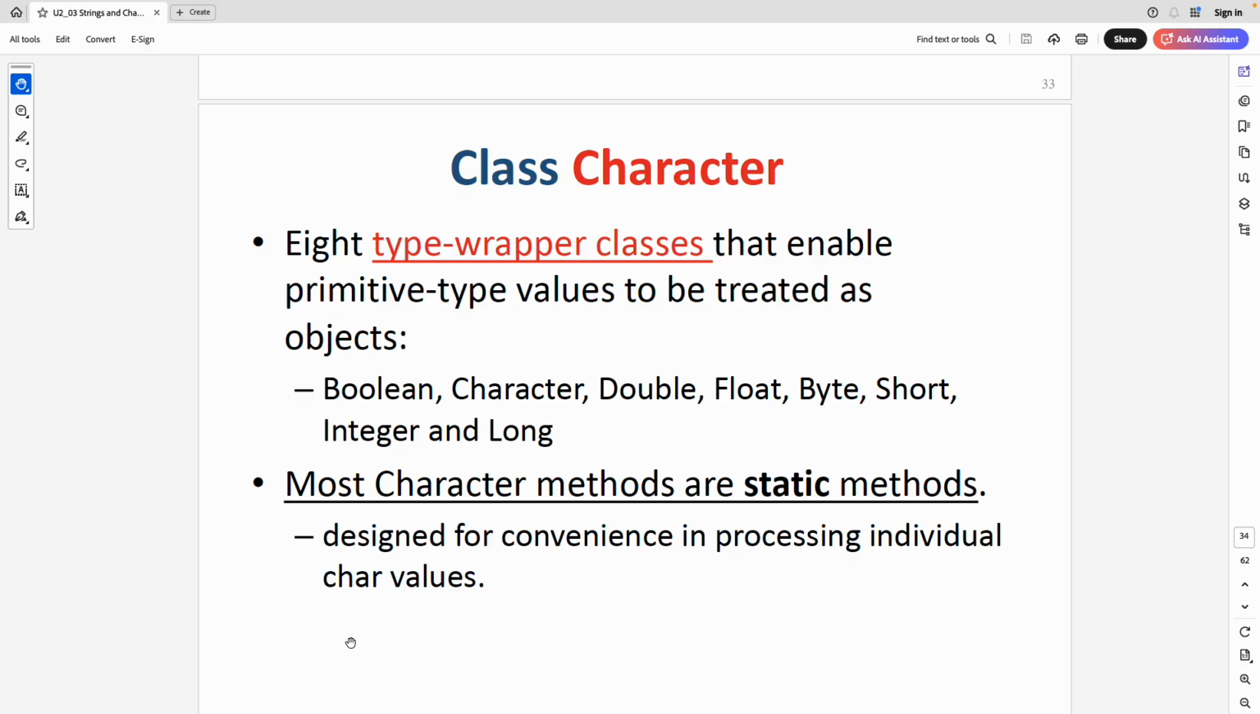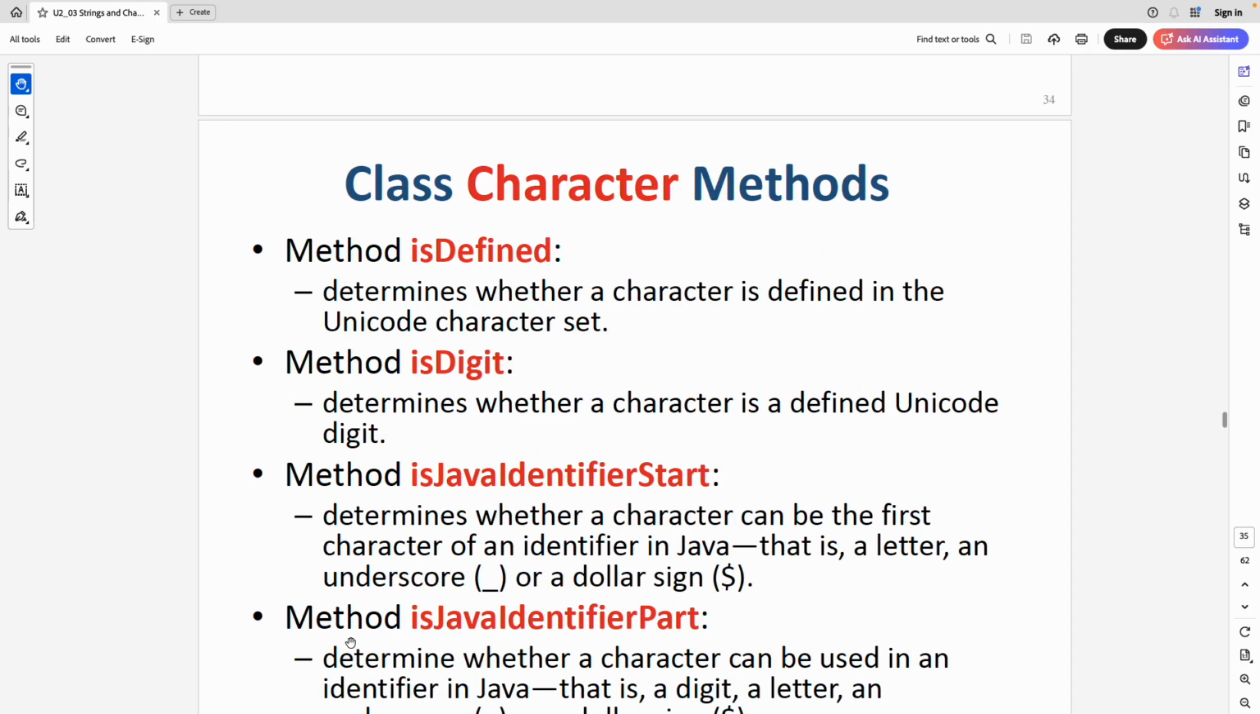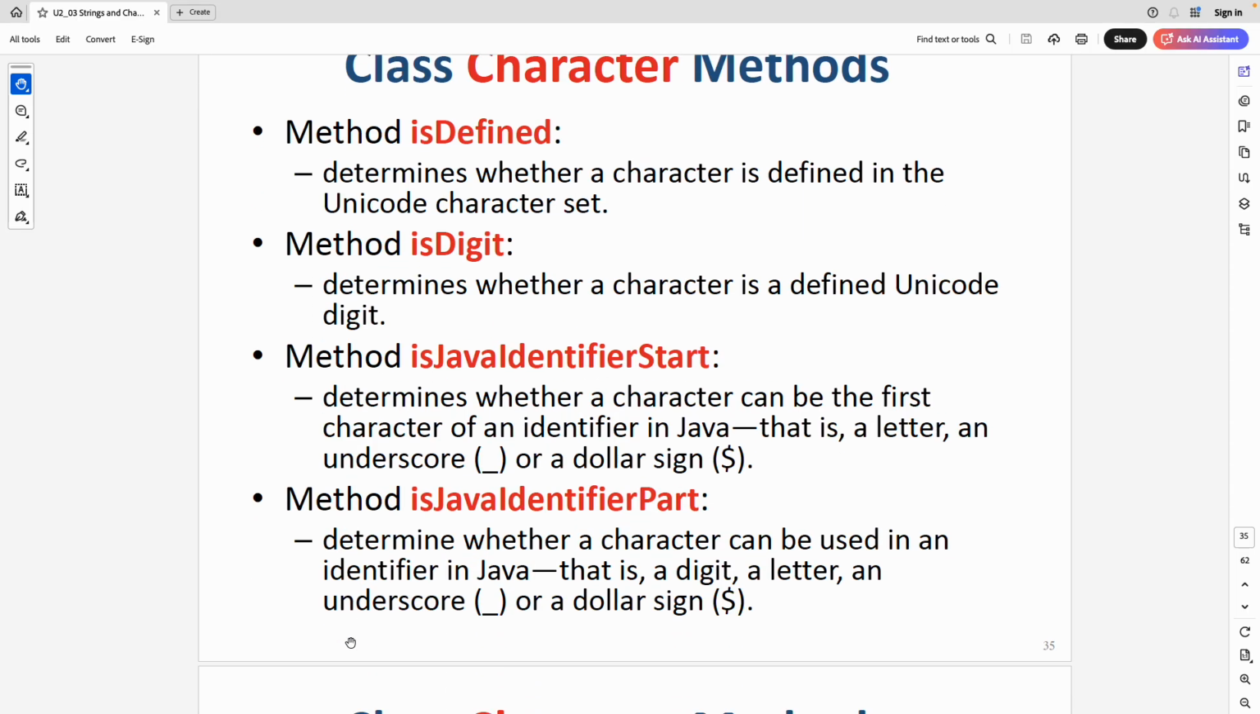And we have 5 minutes, and I think I can finish it at this point. The other one is the Character class. The Character class is for the actions that we use for a single character, and most of the functions it provides are static methods, because we don't want to create a character instance just for these operations, like determining whether a character is defined in the Unicode character set. So there might be some very specific letters that are not defined in Unicode.